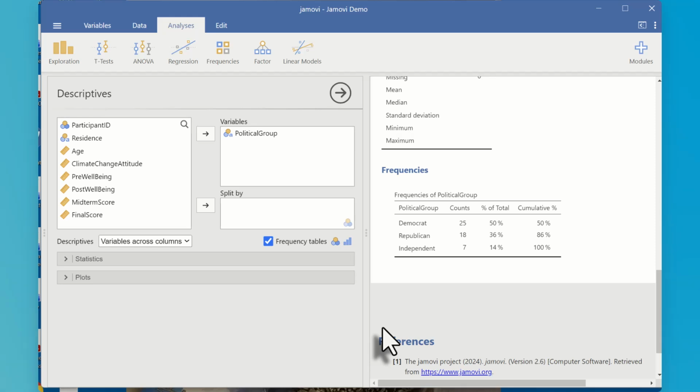But to interpret this, we see that we have our three categories. Here's our frequency, or what Jamovi calls counts.